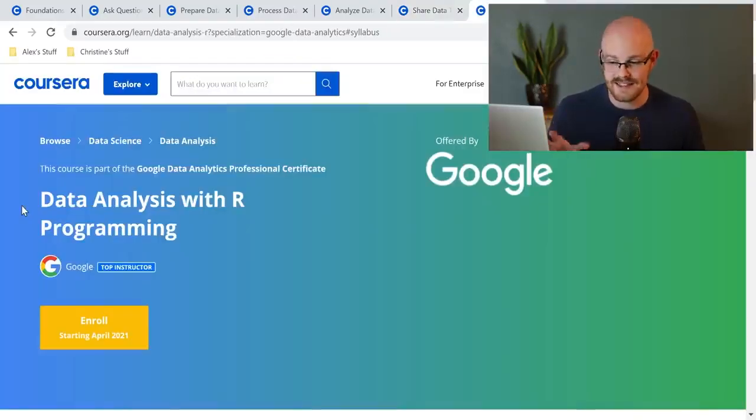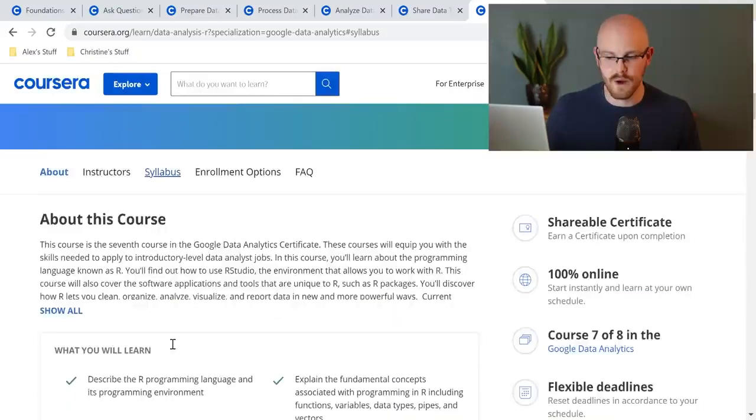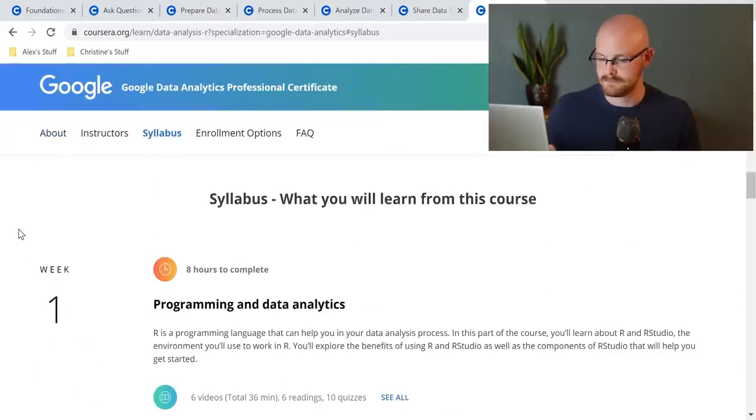The seventh course is Data Analysis with R Programming. Now, in the last one, the course was not available until March, later this month. In this one, it's not available until April. So again, if you are going through this very, very quickly, this one will not be available until April. And we're not sure when in April. But let's look at the syllabus really quick to see what will be in this course when it is available.